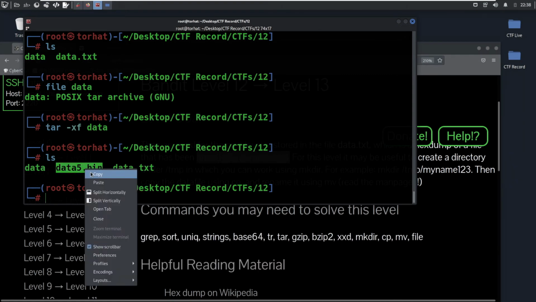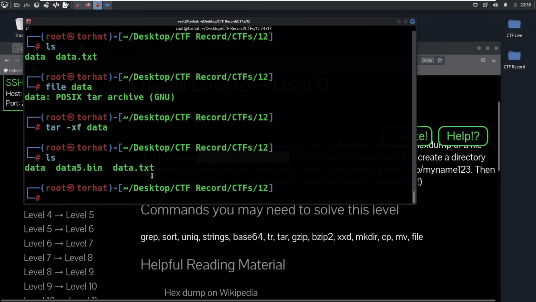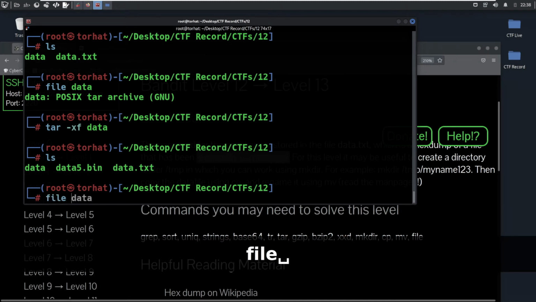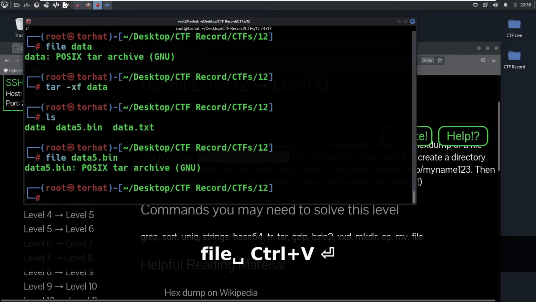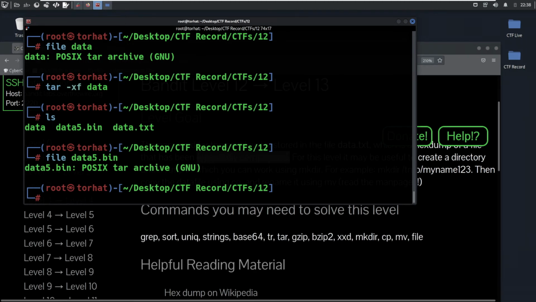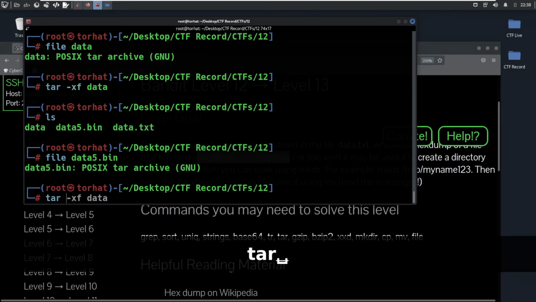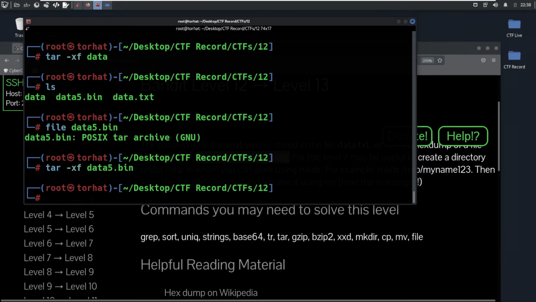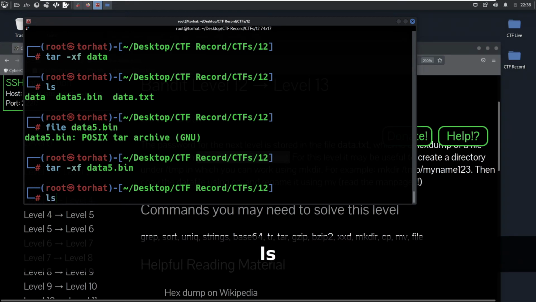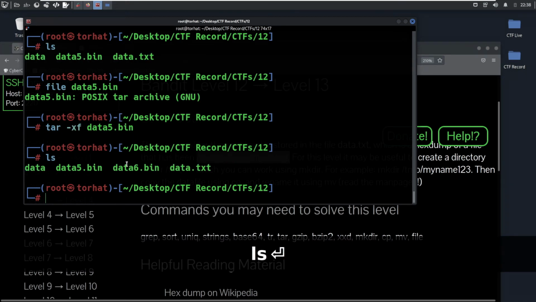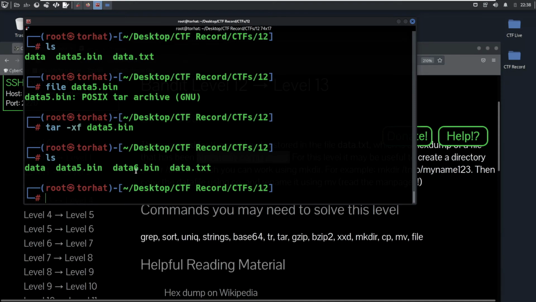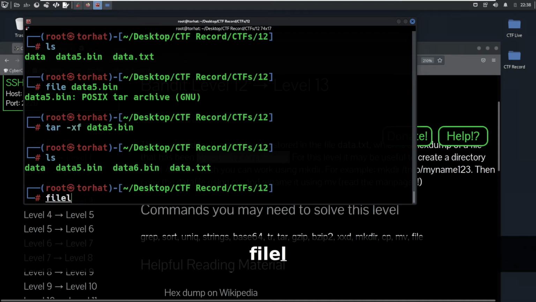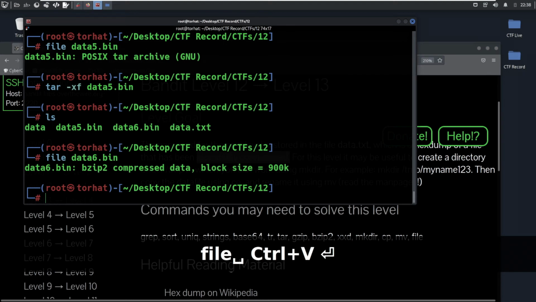So this is the extracted file, and if we go and type this, it is going to show it as a POSIX tar archive again. So if you go tar xf data5, now it is extracted to another file again. So if you type ls, it is going to show data6. So we will copy this, and let's type file again.